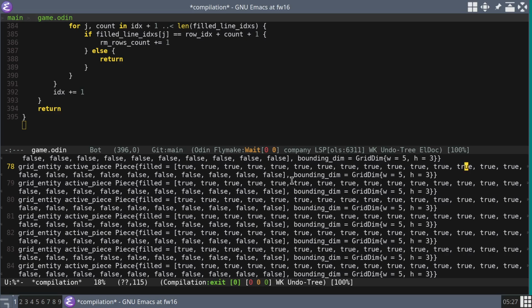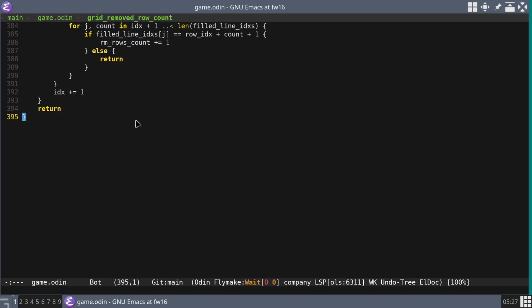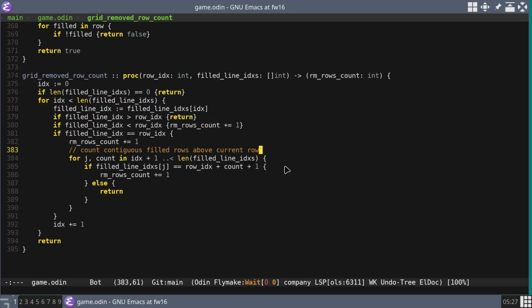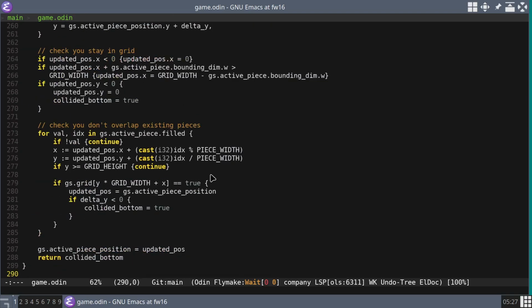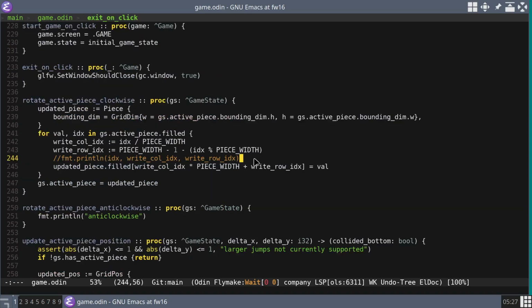So we'd be expecting to see... what would we be expecting to see? We'd be expecting to see true, true, true, false, false, true, true, true, false, false, as it turns to a completely filled thing in the other direction. Why aren't you working then? Game state active piece equals updated piece.